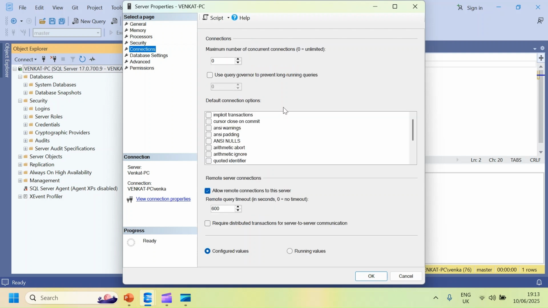Even the connections, like how many connections you want to limit, you can configure that option here. Okay, so zero is nothing but unlimited, by default it is unlimited. Okay, so that's how you can see.